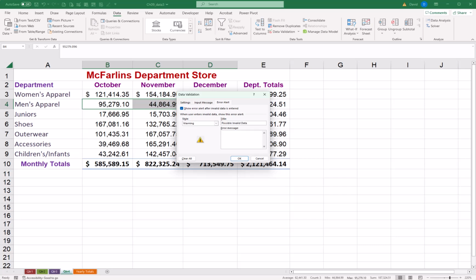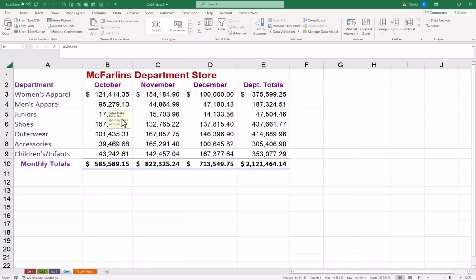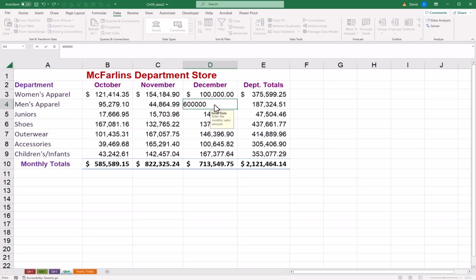For our message, let's put: the projected maximum is $500,000. If the actual sales are higher, enter the actual value. And I'll click OK. Notice it says enter the monthly sales amount. So in D4, let's type in 600,000. Enter. Here's that Possible invalid data. So it says, do I want to continue? I can say yes, or no, or I can cancel, or I can ask for help. For this one, I'm going to say yes, I do.